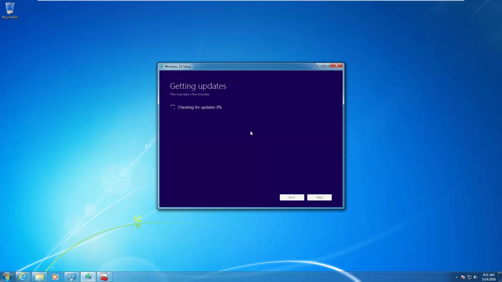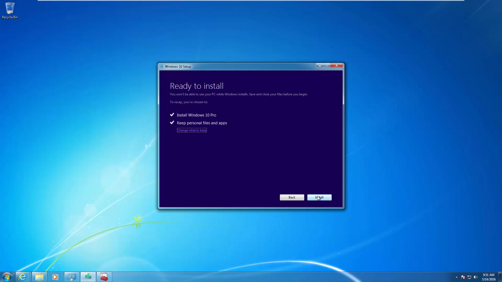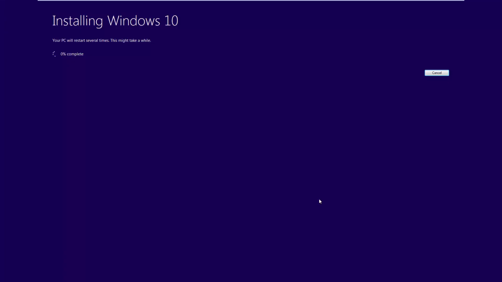And again, it's going to try to check for updates. But remember that I disabled the Windows update, so that's why it's going quickly. It's trying to check and it's not able to do that check. And all right, so I'm going to click confirm again. And I'm going to click install. And now the installation process kicked in.